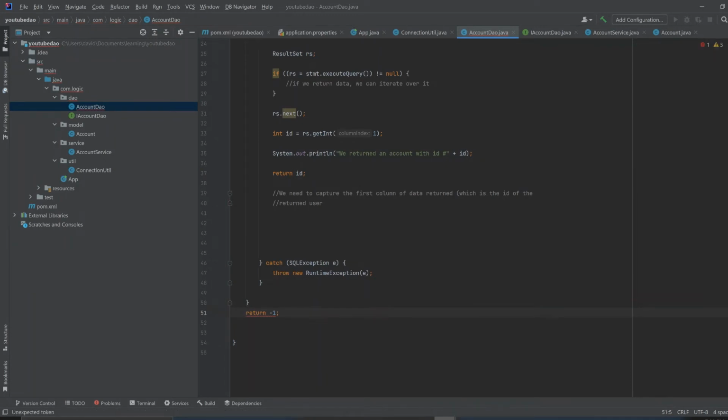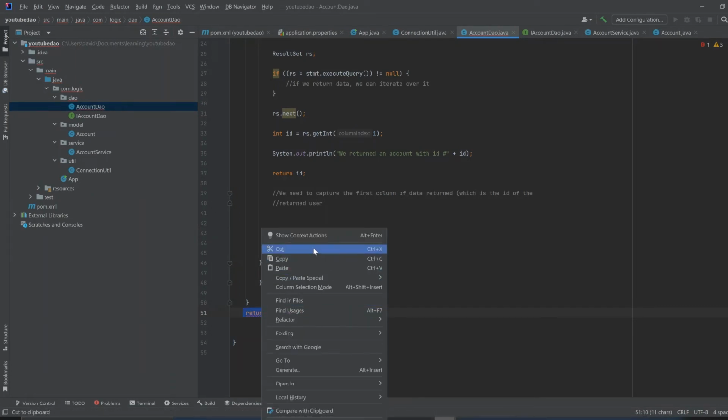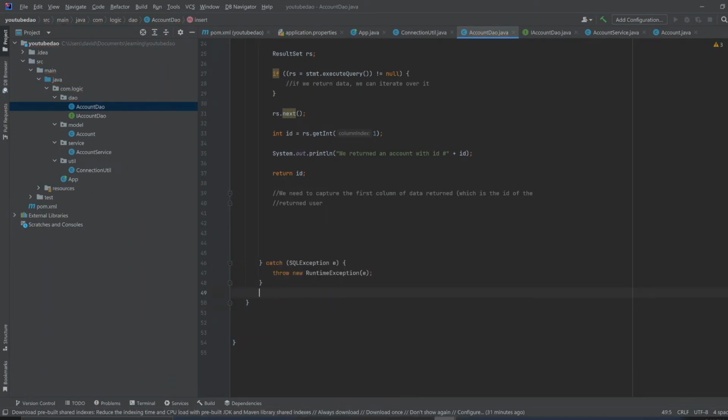Nope, that won't work. I don't want it up there. I want it up here. We could format this later, I guess.